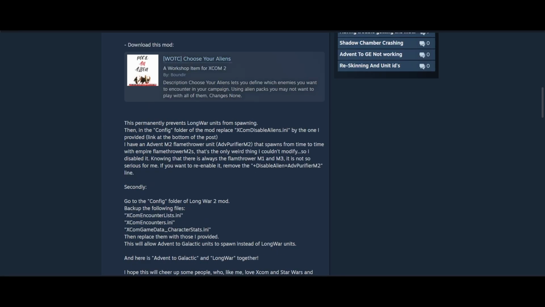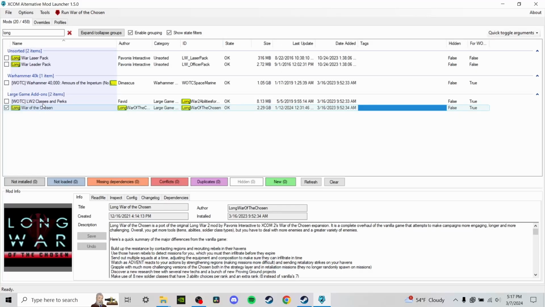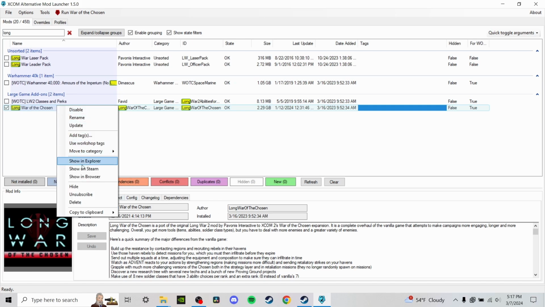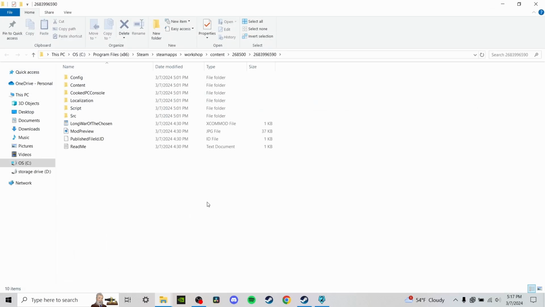All right, so we're going to go to the config file, and once again, alternate mod launcher is wonderful. You can just click on the mod that you want to look for. I've got Long War of the Chosen, and if you right click, you can just click Show in Explorer.